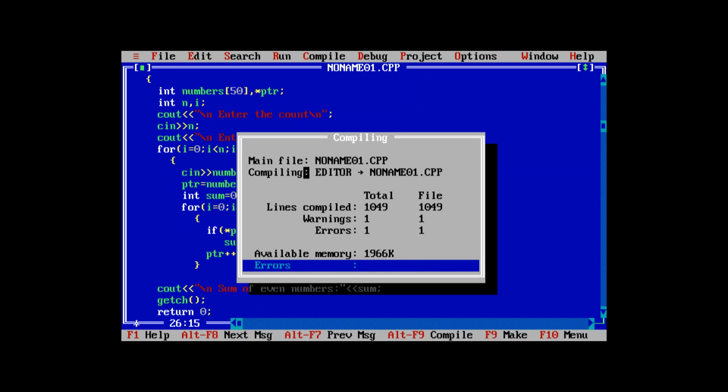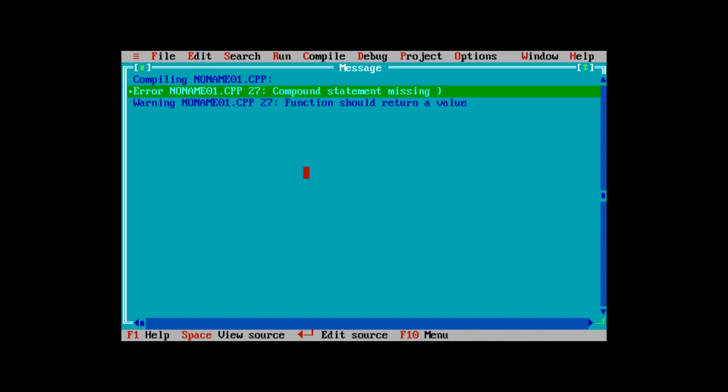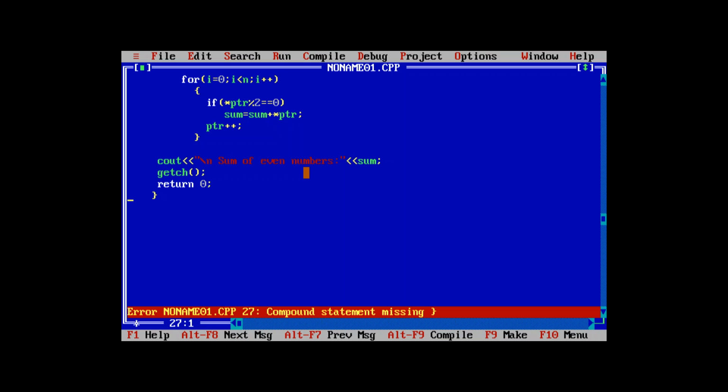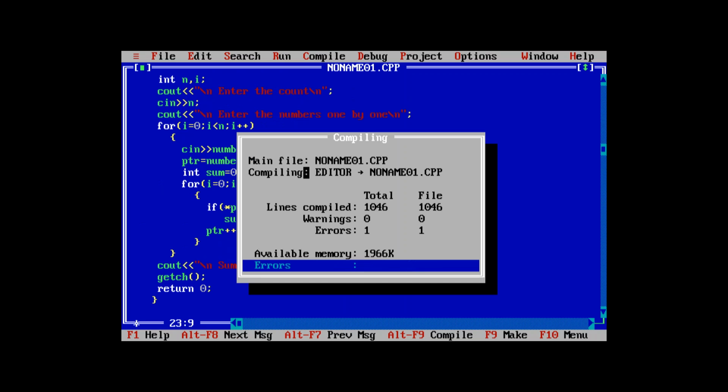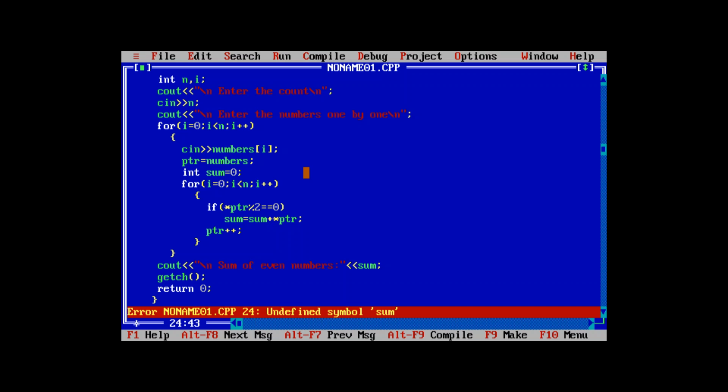Now if I compile this code, there is one error, that is a compound statement missing. There is one compound statement missing, that is of curly braces. Yeah, this for loop is not closed, so this is closed over here. Now if I compile, there is again one error, undefined symbol sum, that is not defined, but it is defined over there, that is the sum variable.